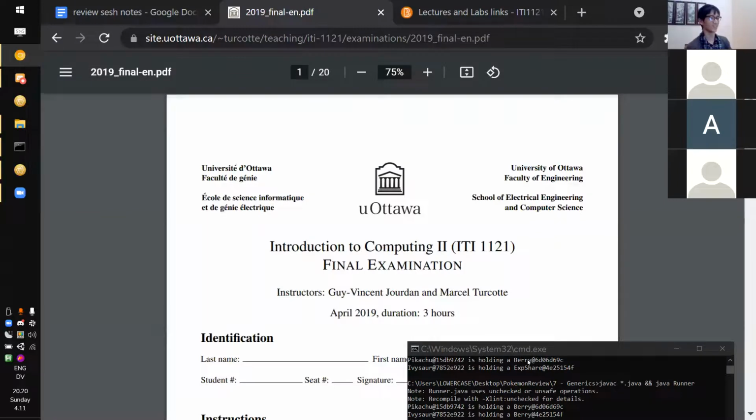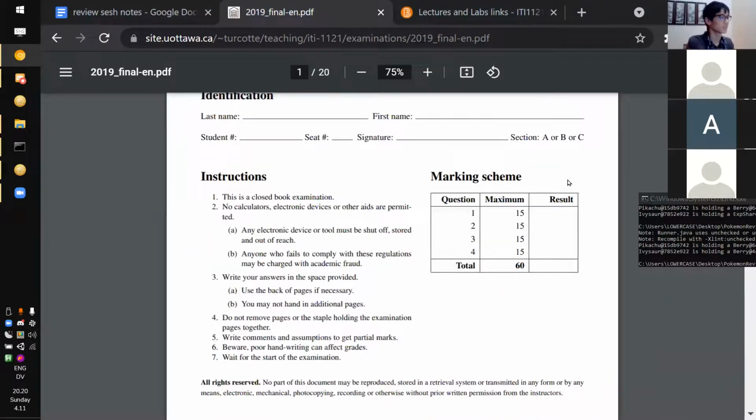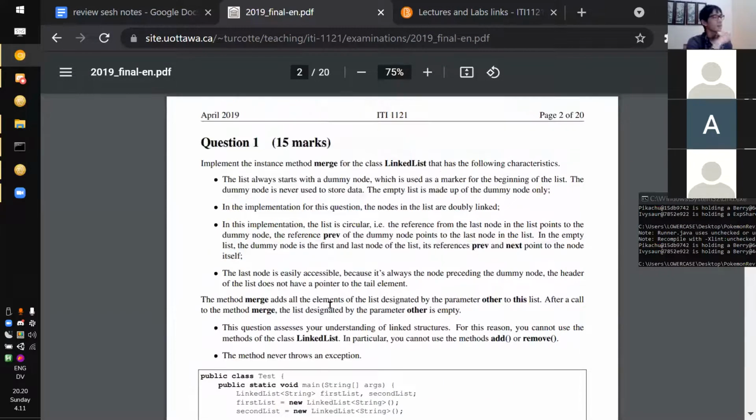Let's take a look at 2019 first. Take a look at how the links are all red. I haven't opened any of these before. Okay, well, let's go for 2019 then.